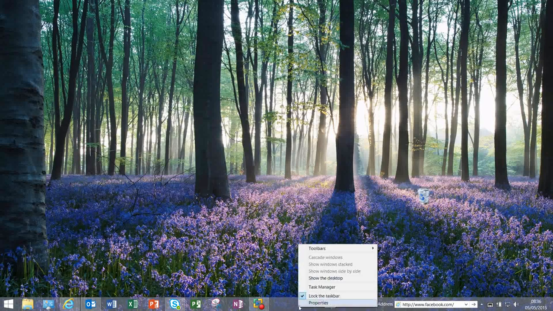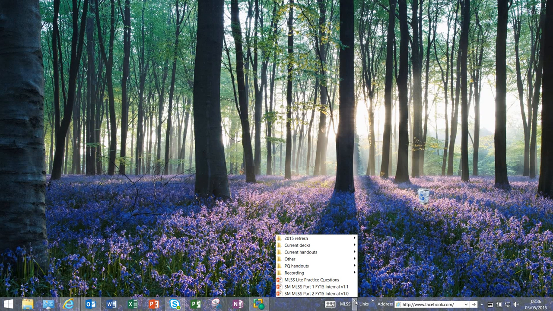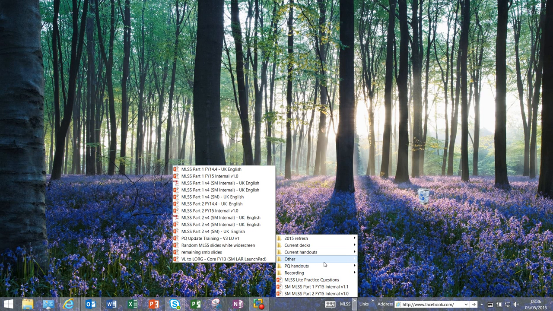And then also, if I go back down to toolbars again, you can choose to create a new toolbar. So what I've done is I've got a new toolbar for a particular folder that I regularly use. That means I can quickly access files stored directly in that folder or any subfolder.